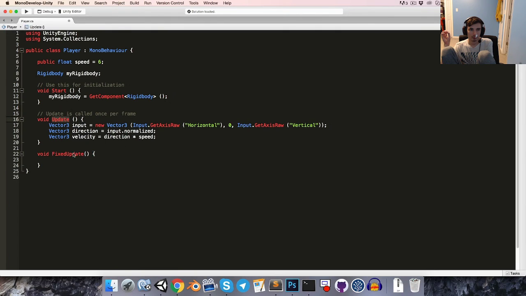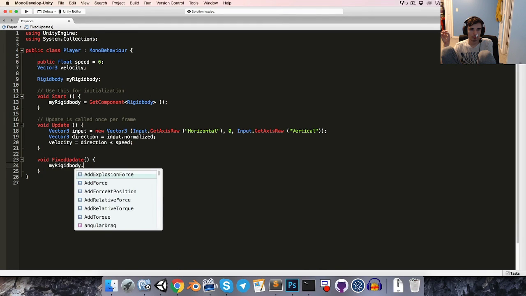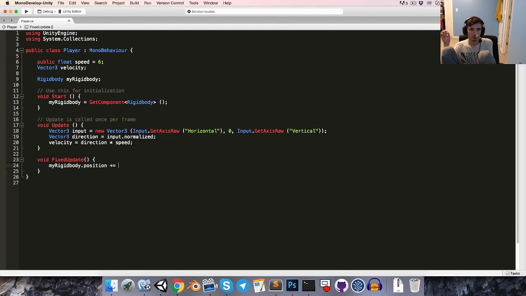Just like update, fixed update is called automatically by monobehavior, so we don't need to worry about calling this method ourselves. Inside of here, we're going to want to access the velocity variable. So instead of declaring it inside of the update method, I'm going to declare it up at the top here, vector 3 velocity. Now when we want to move our rigid body around, we can simply say myrigidbody.position plus equals the velocity multiplied by time dot fixed delta time, which is just the time between fixed update calls.